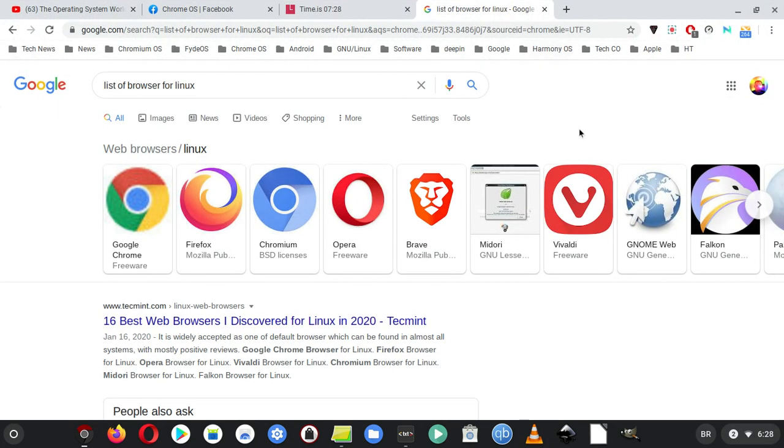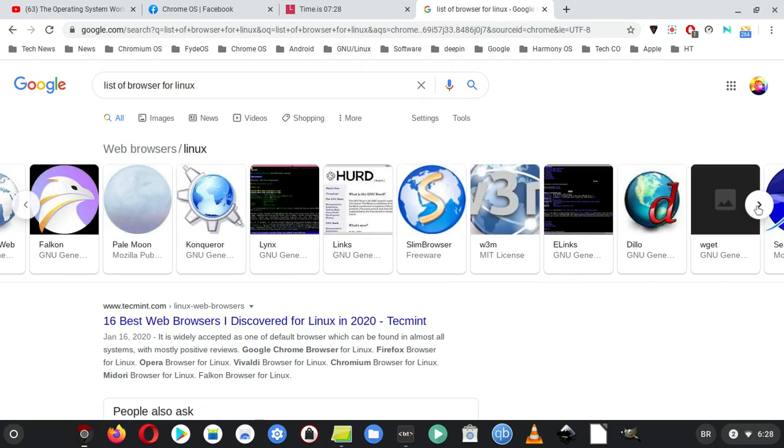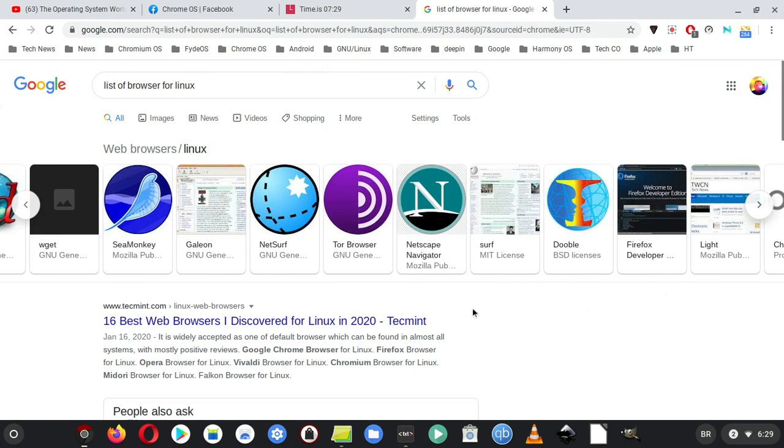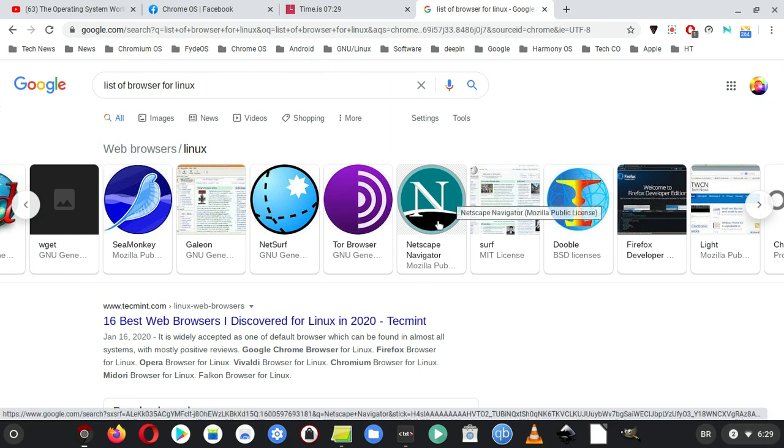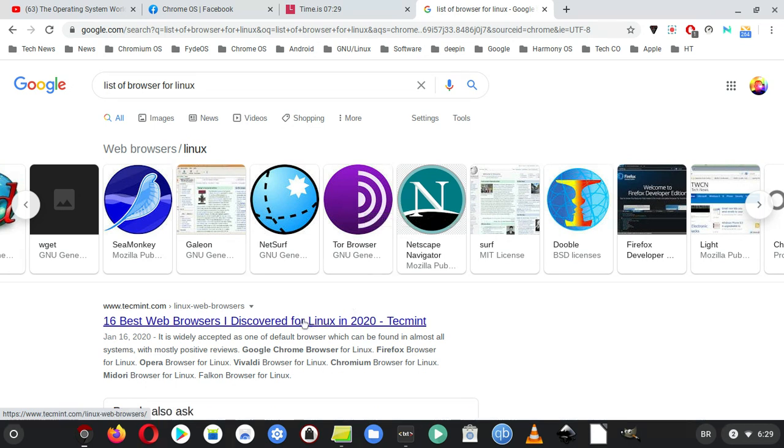Let's see in full screen here. Midori, Vivaldi, GNOME Web. There's Konqueror, Falkon, Pale Moon, Lynx, LBRY Browser, W3M. You should have Netscape. I miss this browser. SeaMonkey, NetSurf, the Tor browser. So we're going to go with the 16 best.